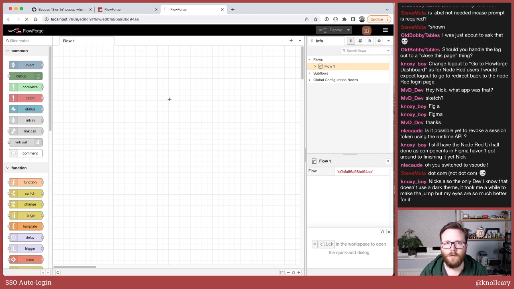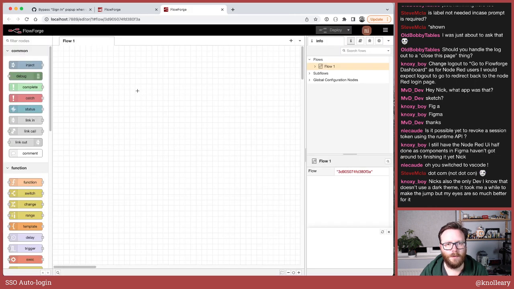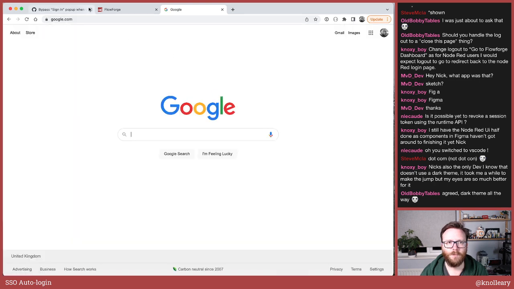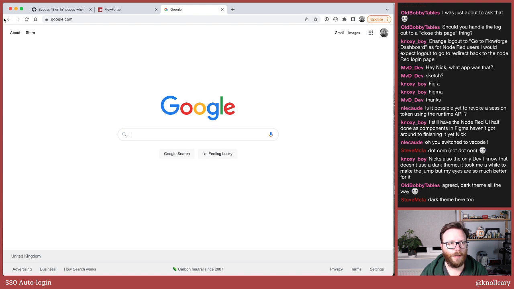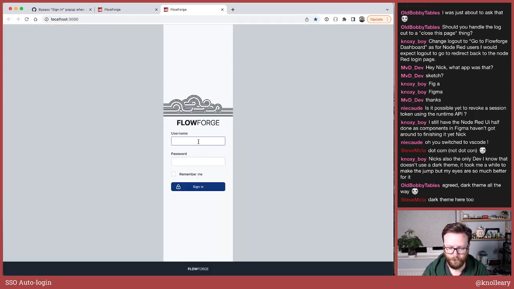Now, if I hit logout, it's taken me to Google, which is what we asked for. If I go back to the editor, okay, it's taken me straight back in, but it's taking me straight back in because I'm still logged into Flowforge, if that makes sense. So whilst I've invalidated my session, if I come in here and also log out of Flowforge, now when I hit back, it takes me to Flowforge, and gets me to log in.